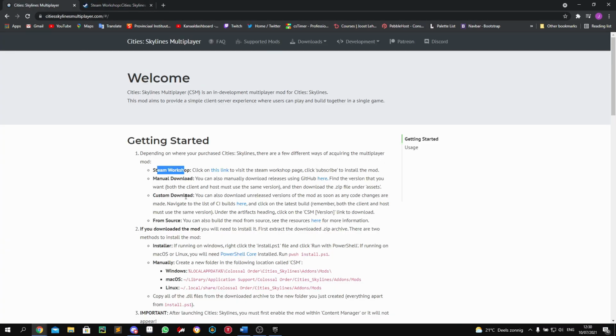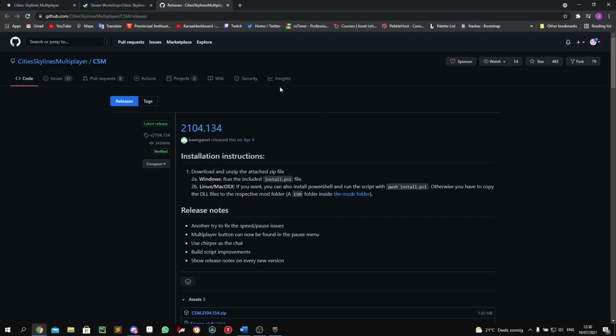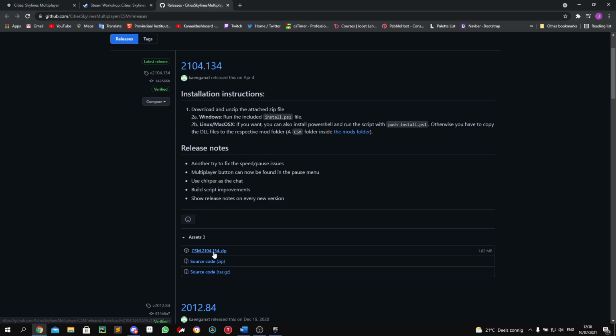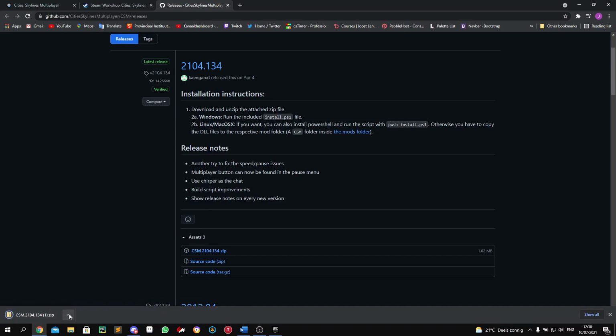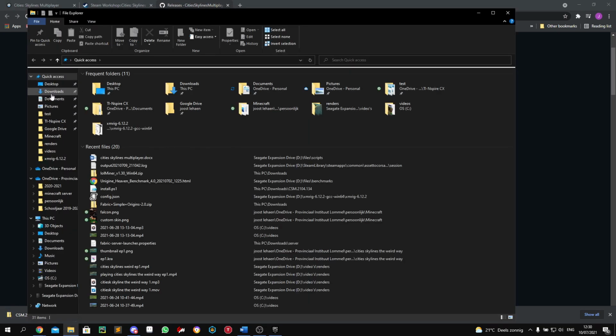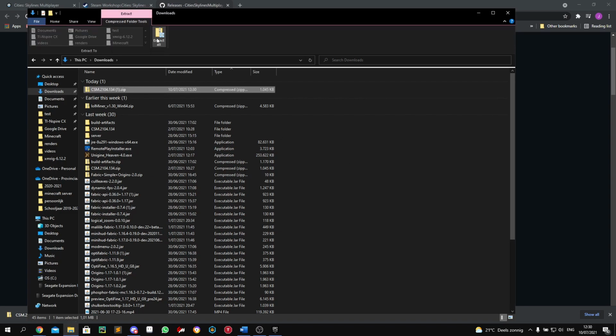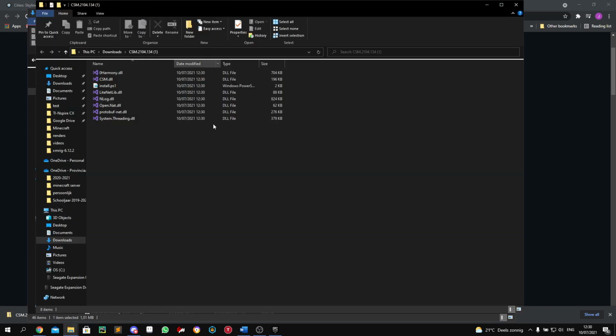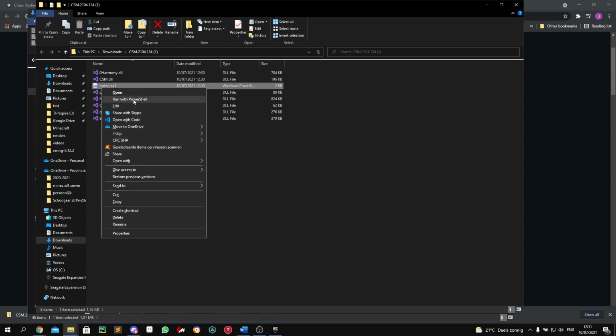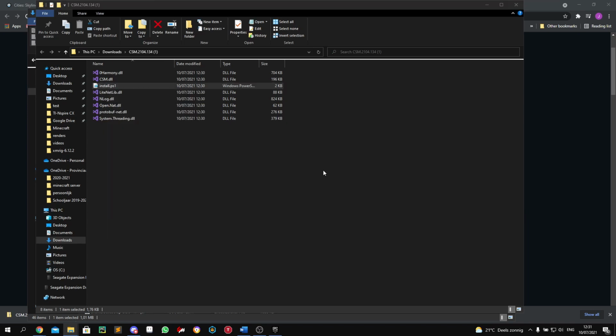If you do not have it, you can go into the manual download and you can just click here and you'll get a GitHub page. I'll just download this one. You'll go into your downloads. You'll extract it and you'll get some files. What you will do is you will just right click this one, say run with PowerShell, open, it will run it, it's done.